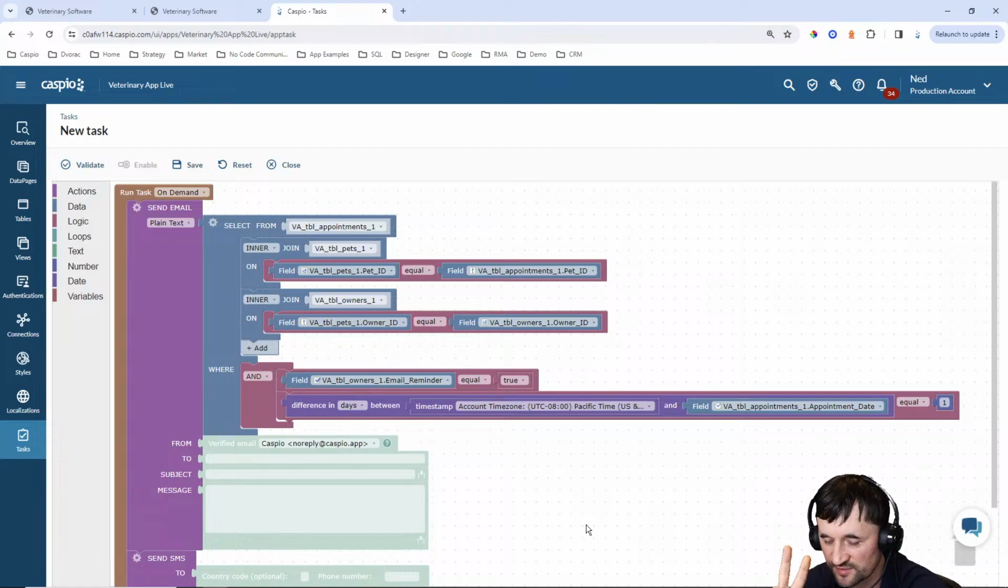All right, so both of these 2 conditions are true. If it's checked to receive an email reminder, okay, which is the field that we had when we added the owner, and the difference between the appointment date and today's date equals to 1, they are going to get an email reminder. And now we just set up the email.